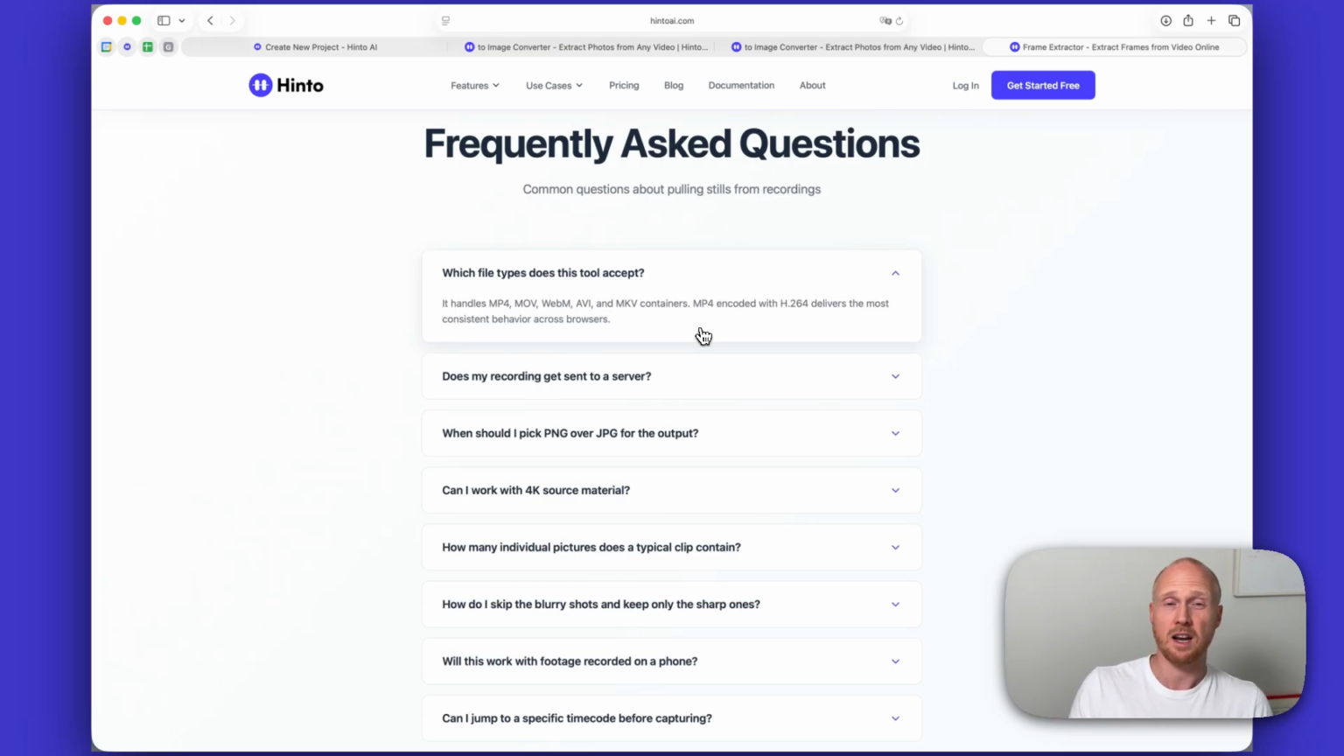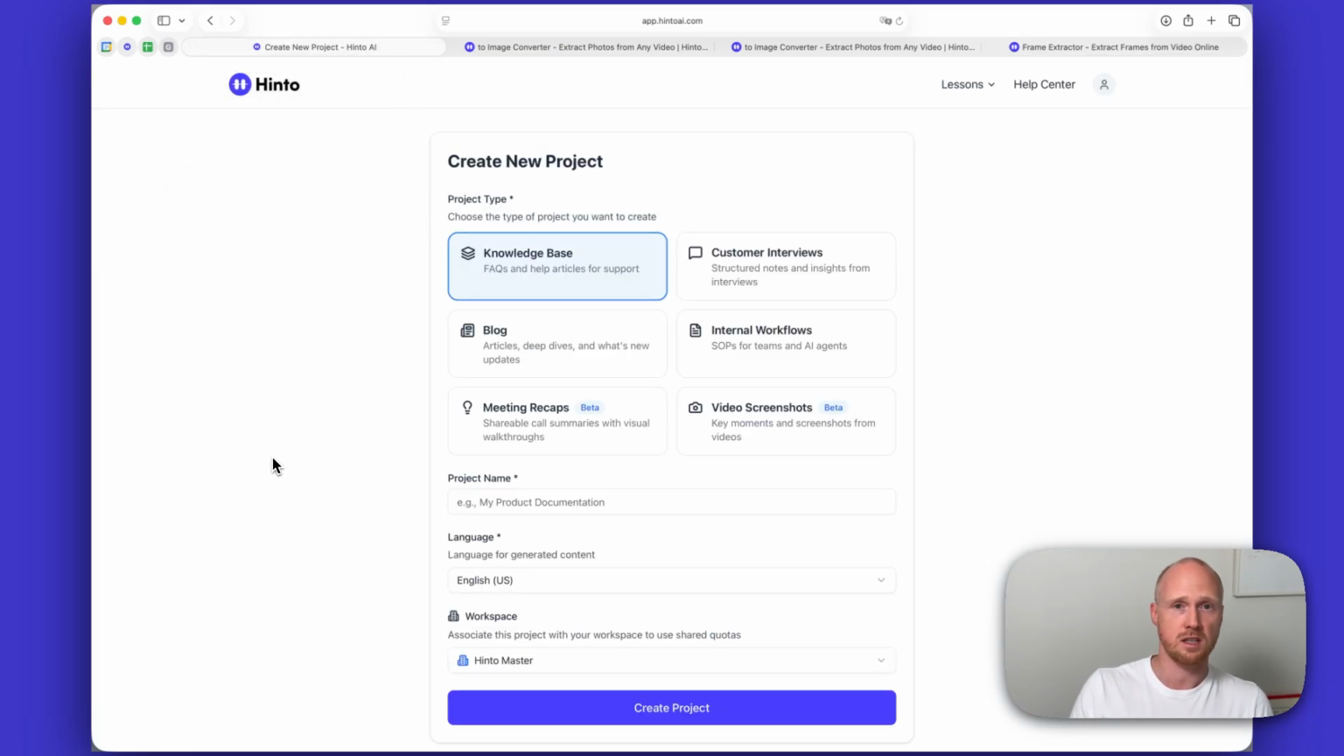If you want to use the full product, you can try it for free. Hinto creates structured content from your videos. On top of the screenshot capability, you can create knowledge-based articles, blog posts, and internal workflows. All you do is upload a video, and Hinto does everything automatically. It extracts the images, you can then take control and overlay annotations and crop zones on the images, and then you have your documentation ready to go, or blog posts if you need them.